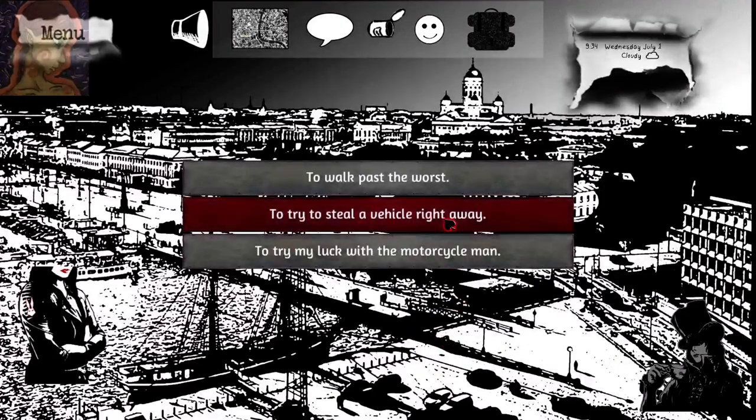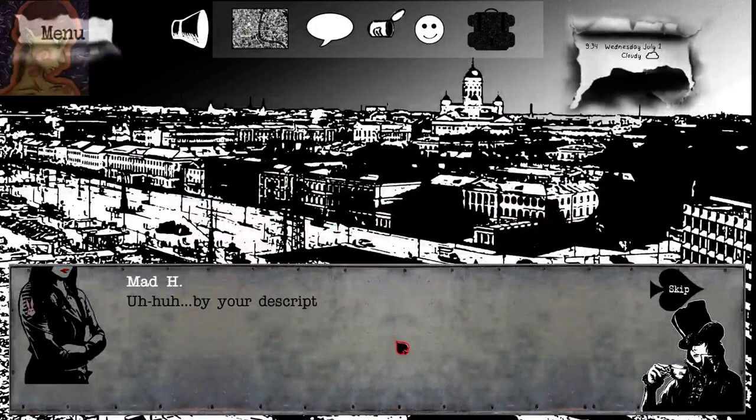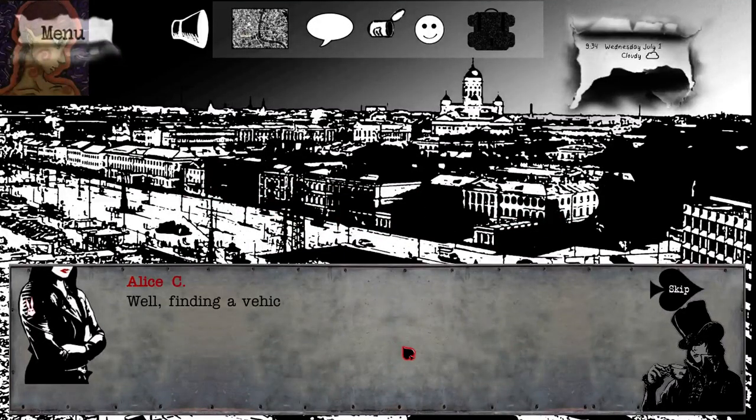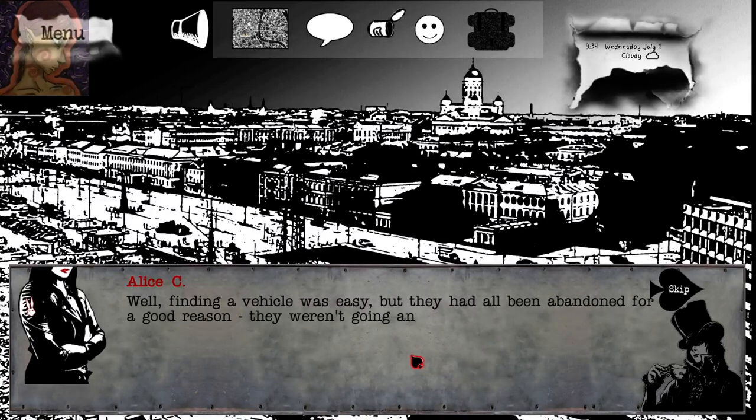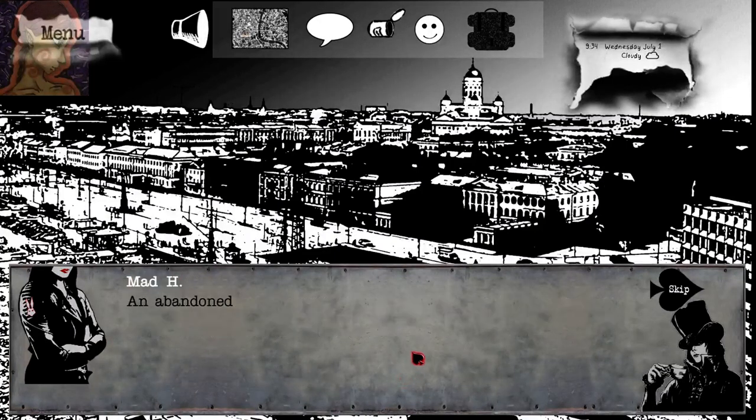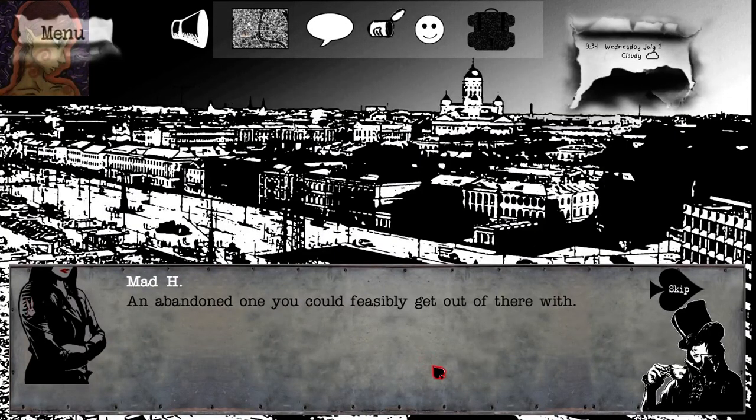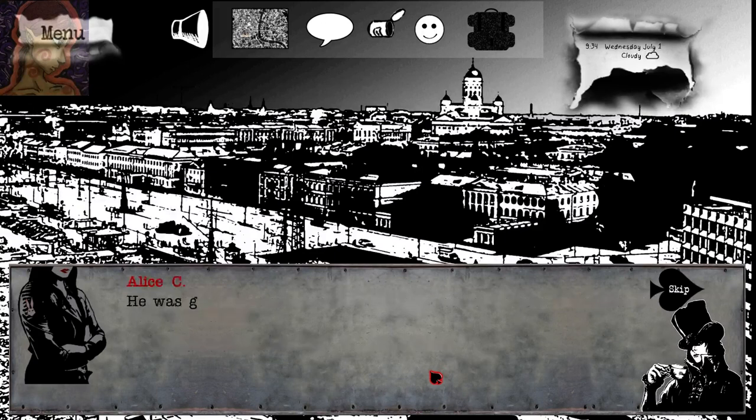Let's try stealing a vehicle right away. By your description, this seems like kind of a bad idea. Well, finding a vehicle was easy, but they'd all been abandoned for a good reason. They weren't going anywhere. I had to find one I could feasibly get out of there with. An abandoned one you could feasibly get out of there with. Right. So how did that go? And what did Chess have to say about this?